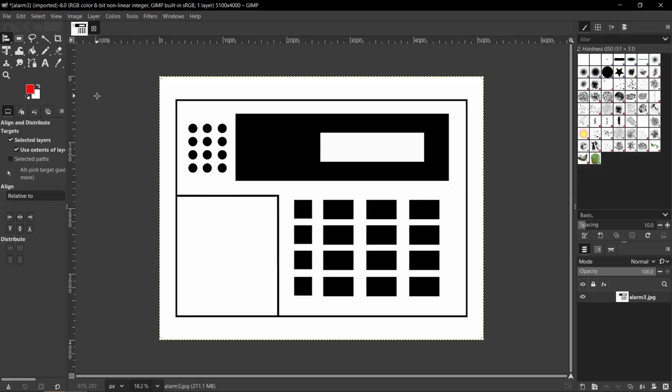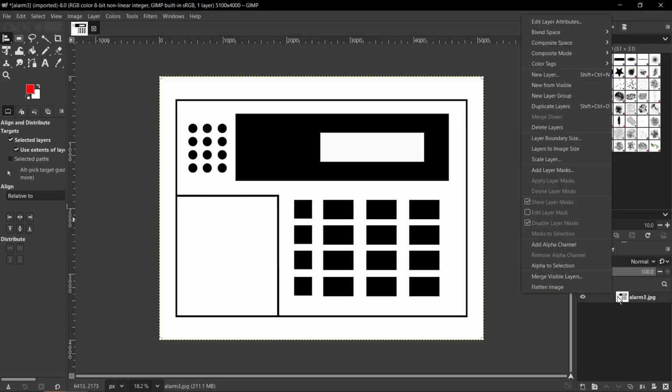In this tutorial I would like to show you how to save your image as PNG in GIMP. So first I recommend you to remove this white background from the image. If you want to do it, you need to click the right mouse button here on the layer, and then you need to click on Add Alpha Channel.